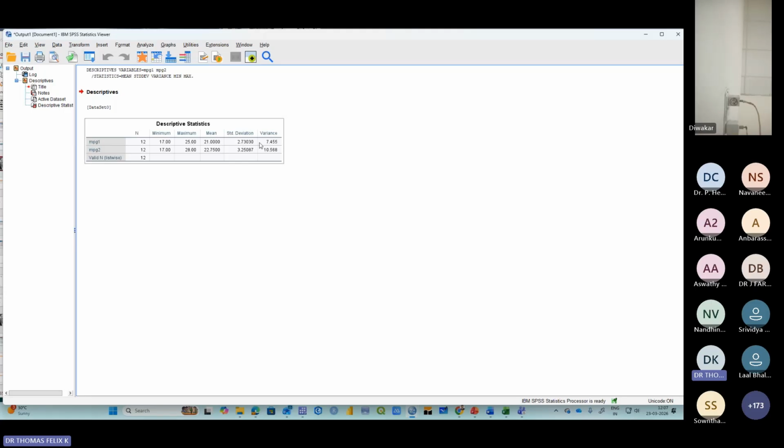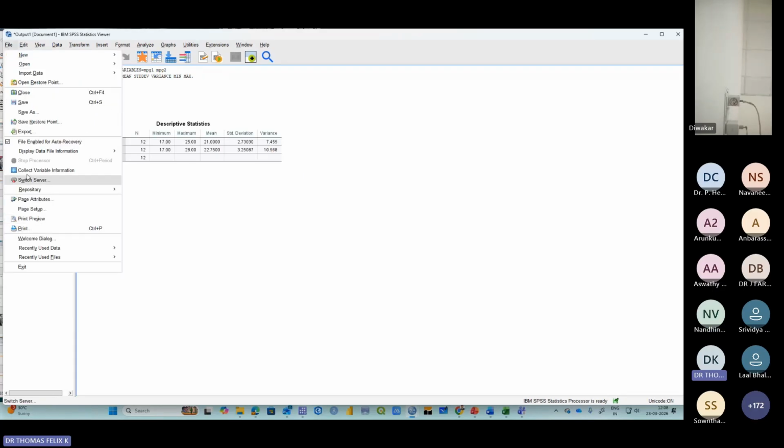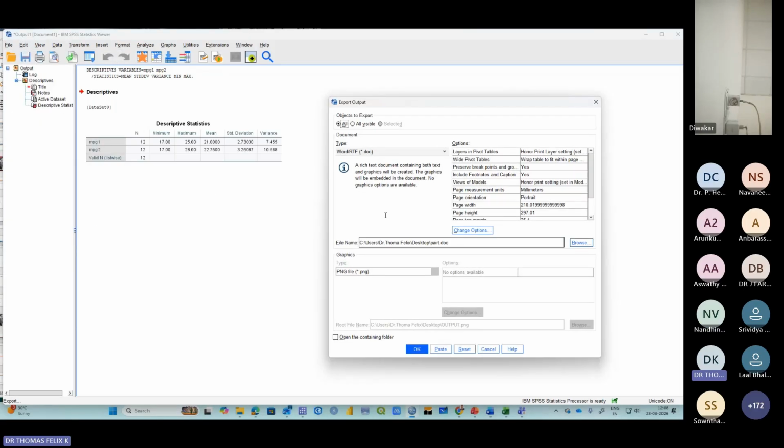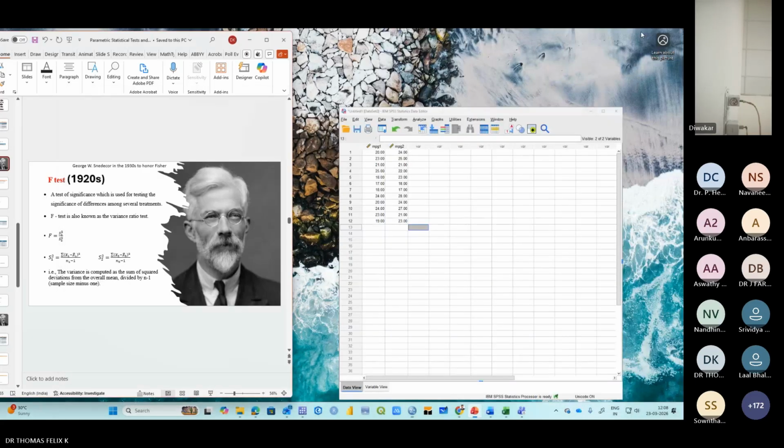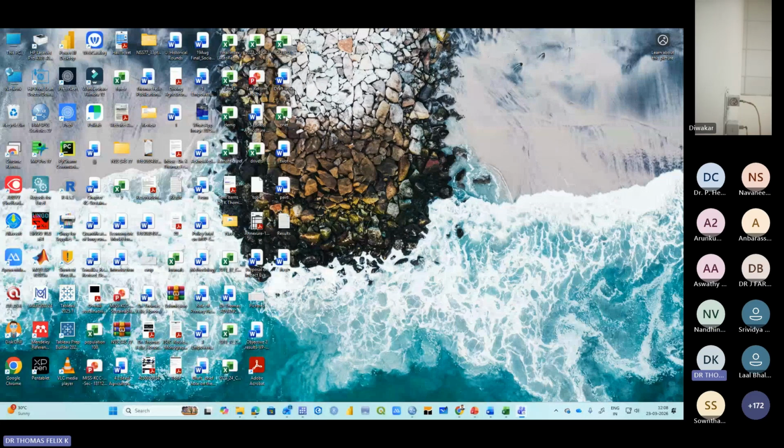So what is the variance? The variance is 7 point something, and this is the first group and this is the second group. I'm just saving it, exporting it. Here I am just changing the name to F test, and I'm clicking OK. And I'm opening it here.